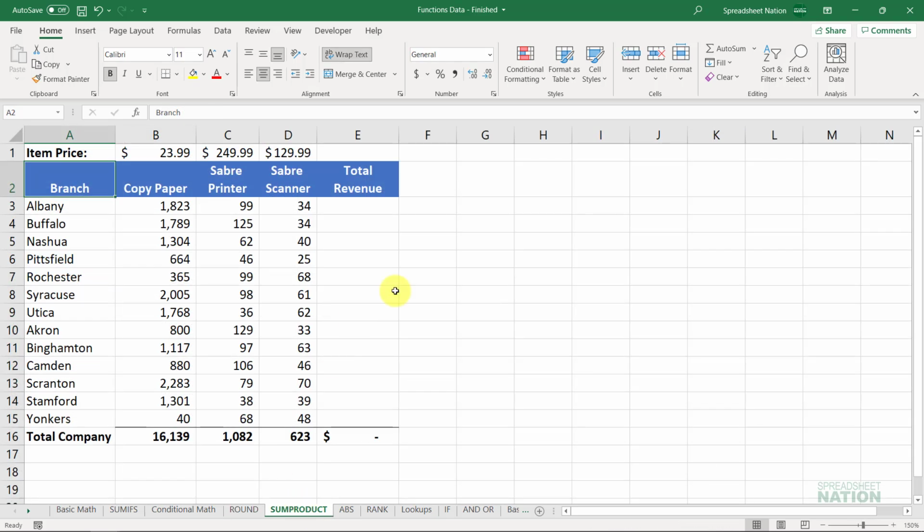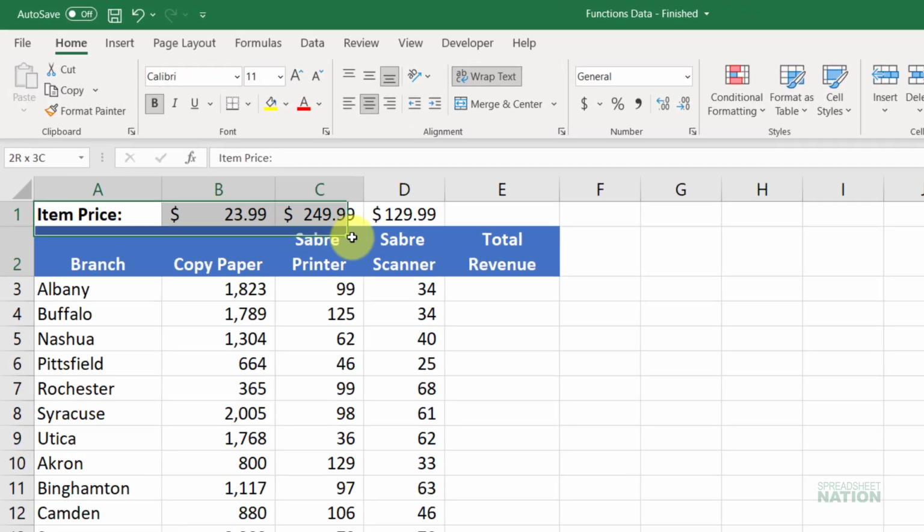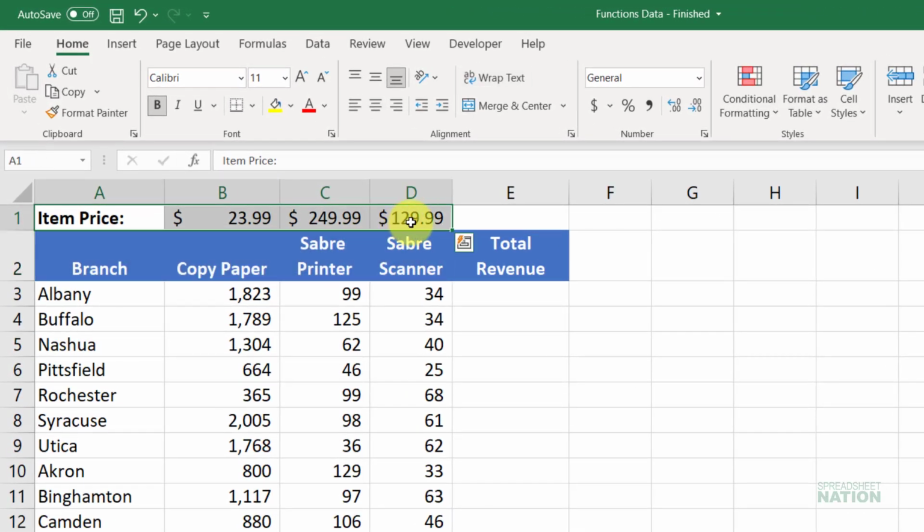Let's look at the sum product function. There are several uses for this function, but let's look at a simplified example here. Here we've got a table showing the quantity of items sold by branch, and up here we have a unit price or an item price. This is the same item price throughout all your branches. And what we want to do is quickly calculate a total revenue.